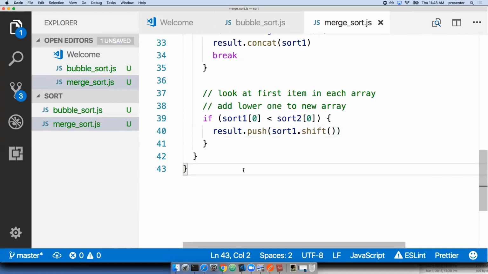Yes, very good. And what's the runtime of Pop? O of 1. Why is the runtime of Pop so much better? Because you don't have to reassign the index of every single item.